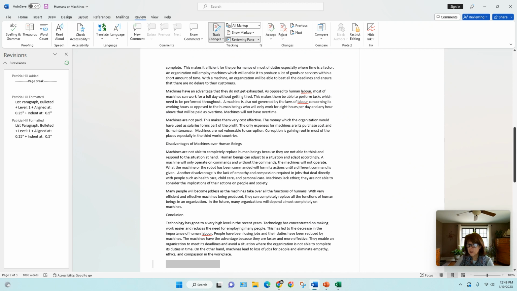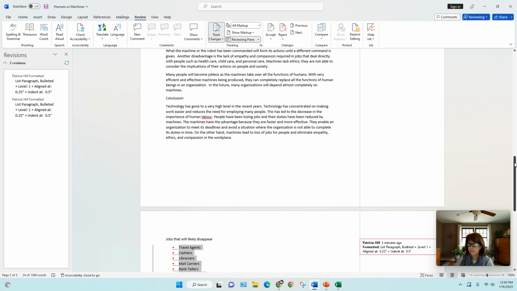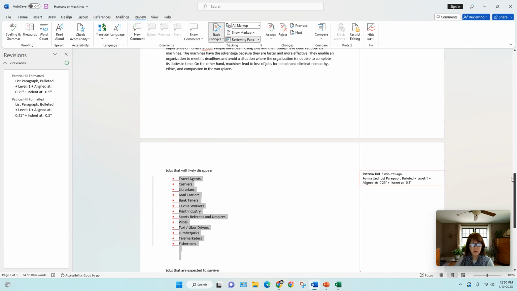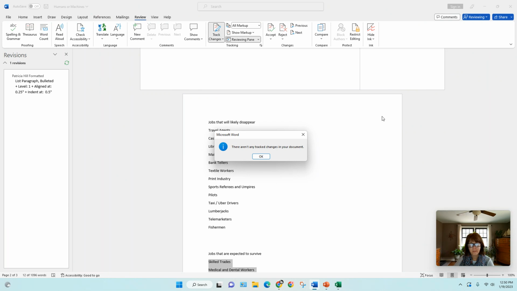And then it moves me down to the next one. I put a page break in here. I'm going to accept that change. My next one is that I put bullets on. Let's say I reject that. It goes back to normal. And then I'll reject the other one. And then it tells me there aren't any tracked changes in your document.